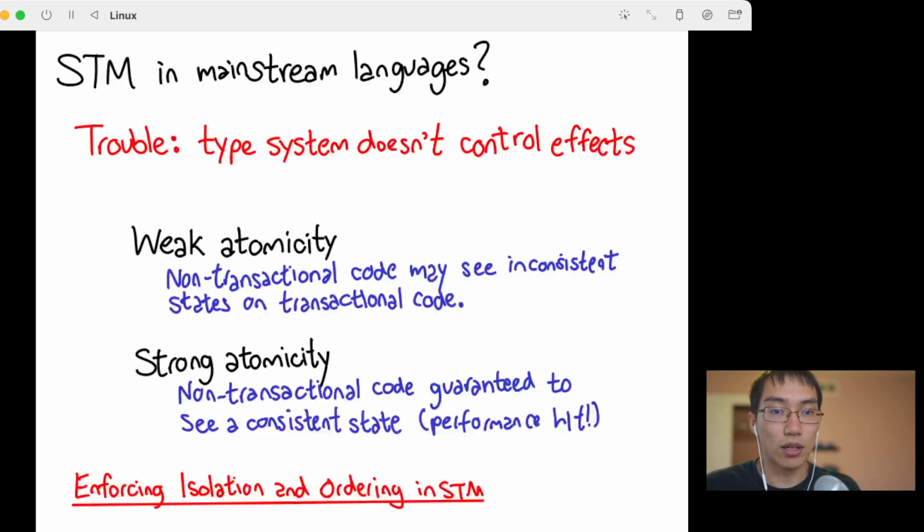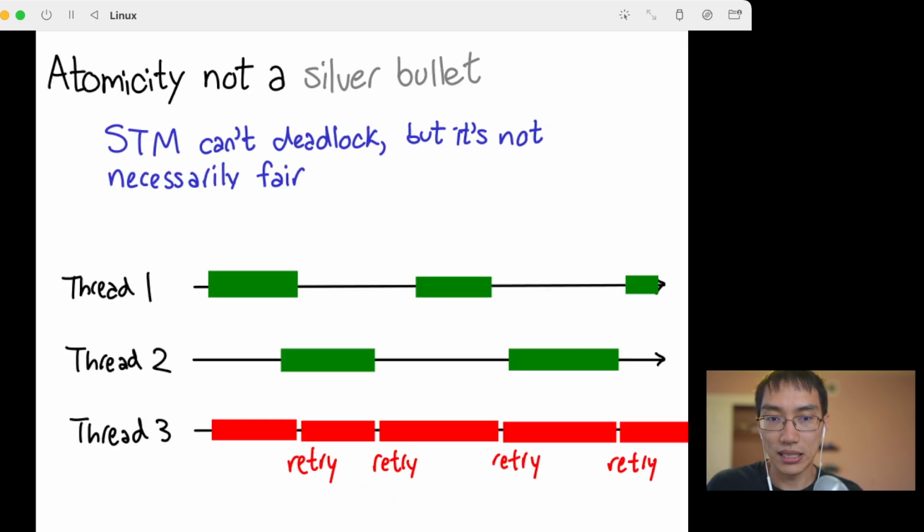Okay, any questions about how atomicity is not a silver bullet?